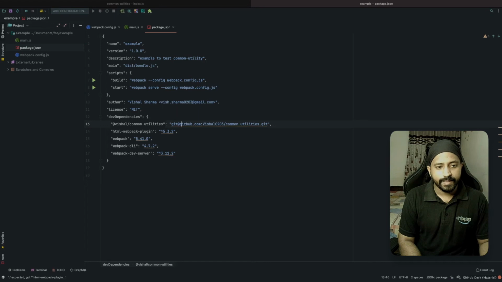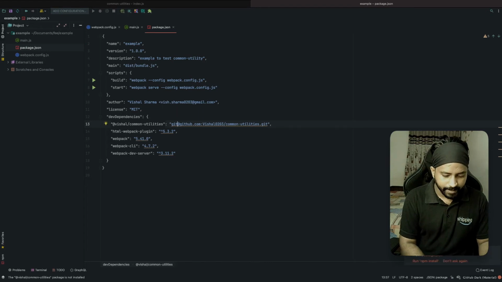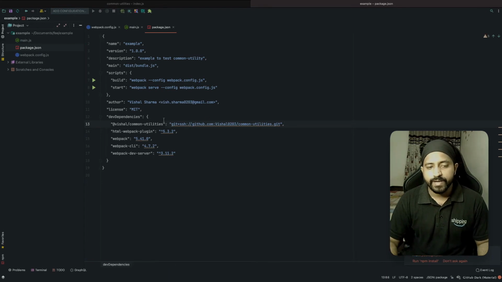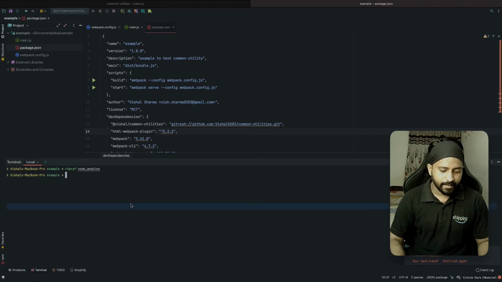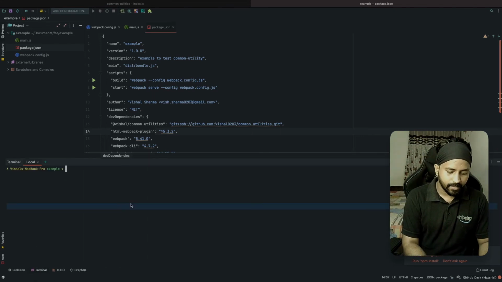The only thing that I need to do is git+ssh colon this. If it is an HTTPS URL instead of SSH, you would be writing HTTPS. Okay, so this is my library that I want to install from GitHub, and the rest are from the npmjs.org. Okay, so let's open our terminal again and run npm install.